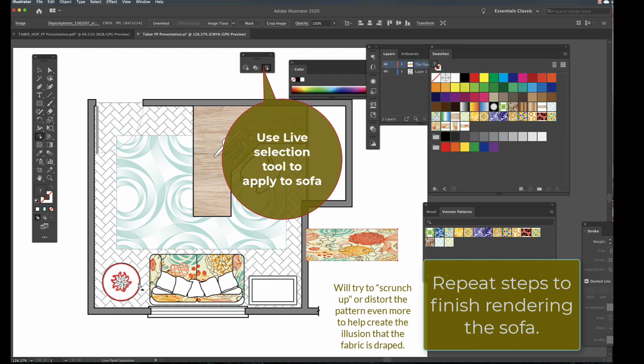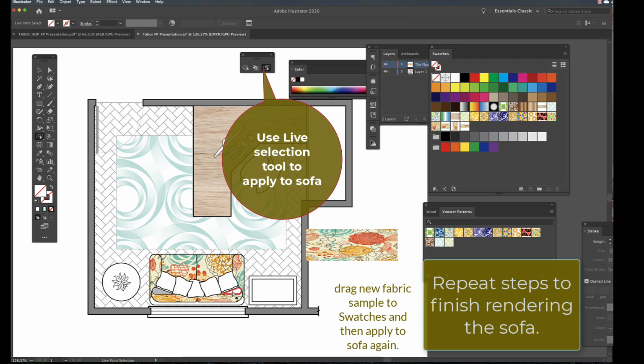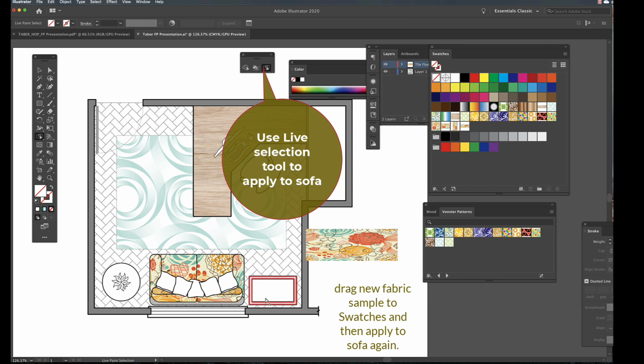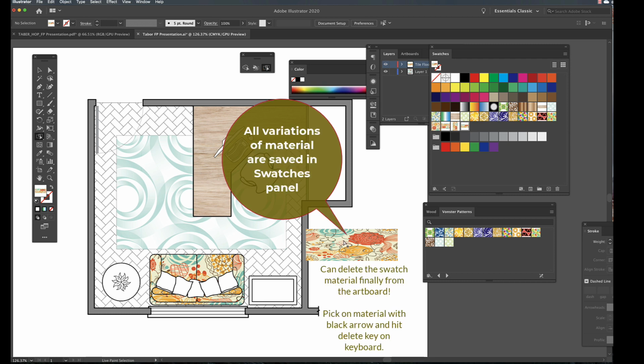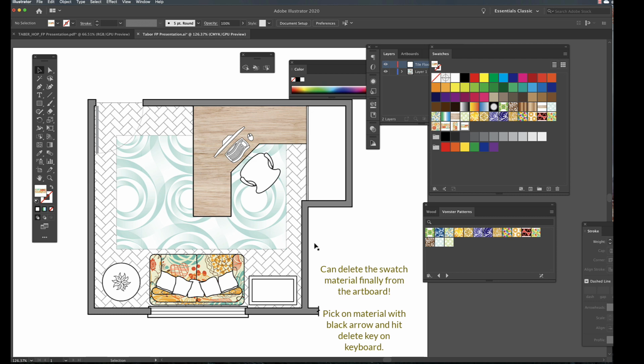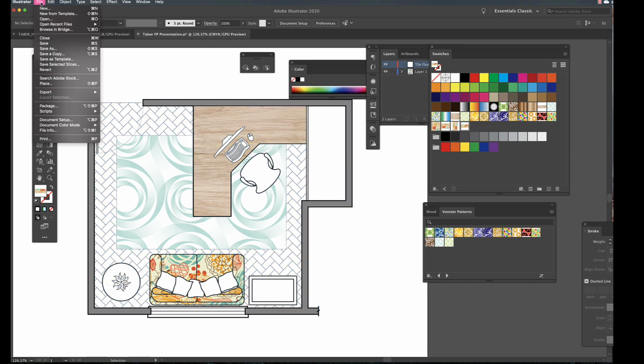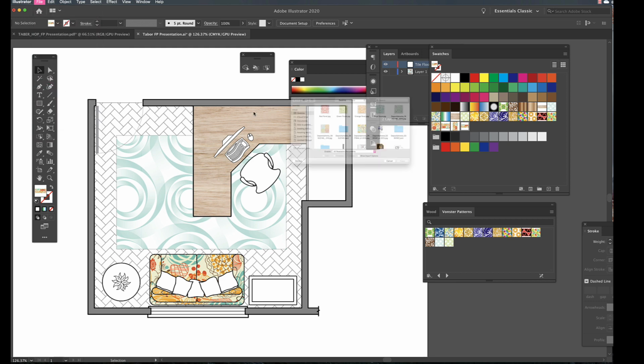And then I will use my selection area to get these. Now I can get rid of my original fabric by going back to the black arrow, picking on it, and hitting delete. Now, if I want some variation, and if this doesn't look like there's enough variation, I can add a new fabric.